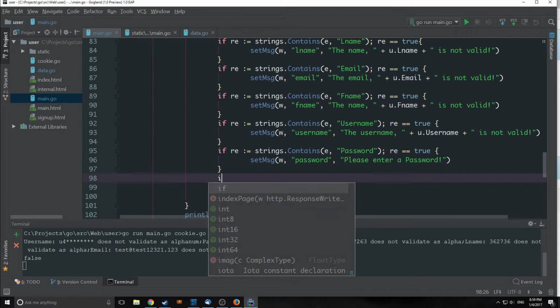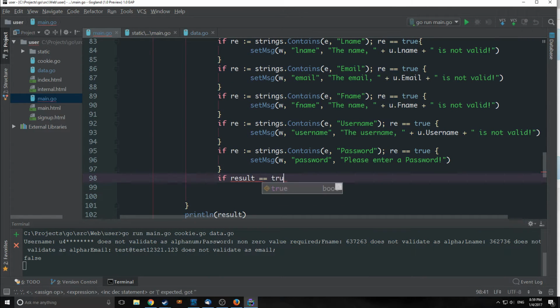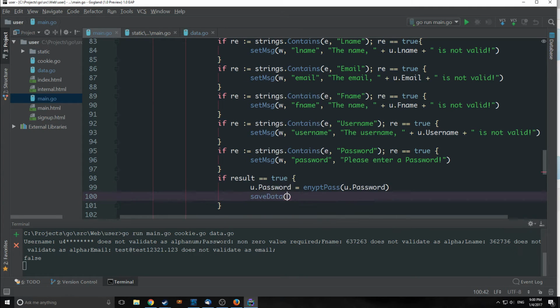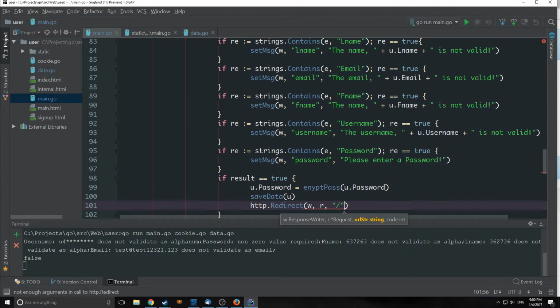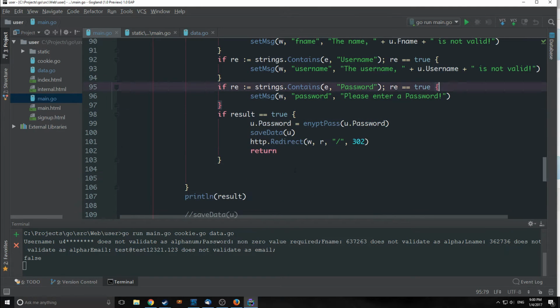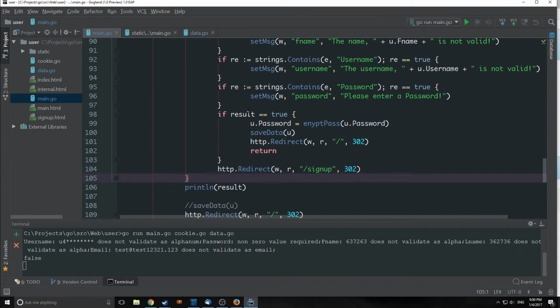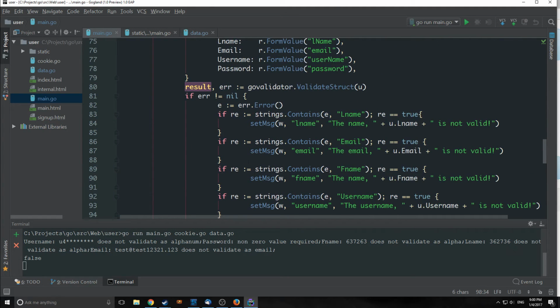Then we can say, if result equals true, u.password equals encrypt password, u.password. So now we're encrypting our password and resetting it to u.password. Then we are saving our data, and then we redirect to the index, and we put a return statement here. The reason we do that is to avoid potentially causing errors, because we have a redirect right here. Down here, we want to redirect back to signup so that we can show the messages if we have a problem with post. So if the result is not true, and there is an error, we redirect back to signup and show all these errors.